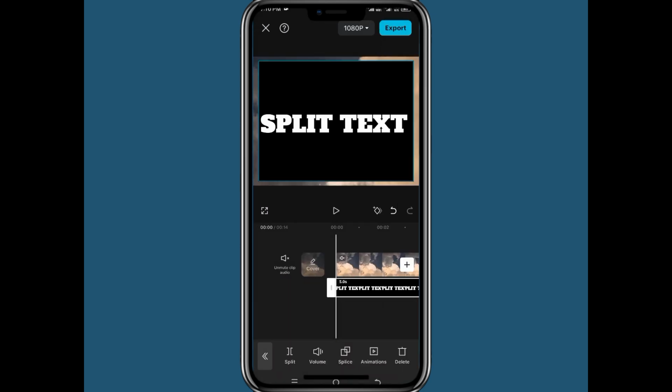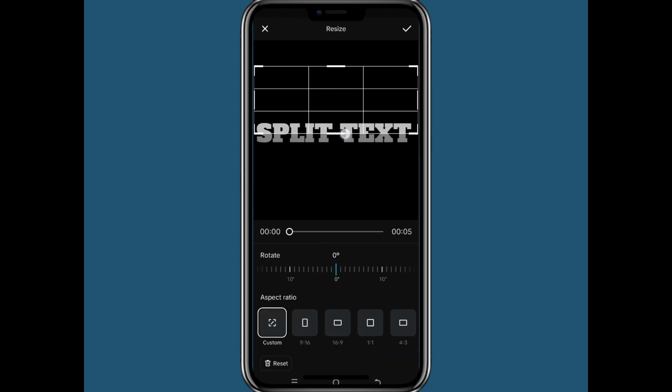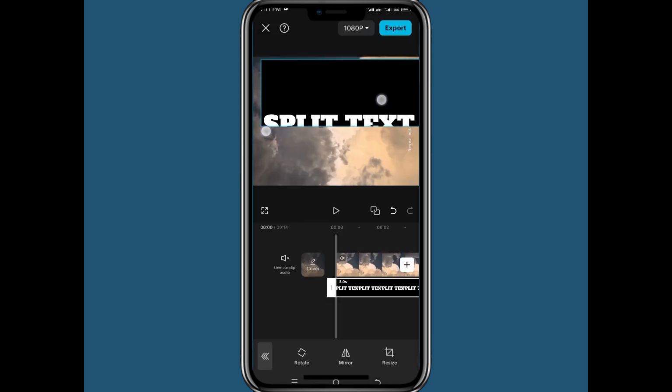Now here scroll left and find transform option. As you find it, click on it and now click on resize. Here you need to crop this text like this and then click on the tick button on the top right. It will look like this. Now we need to adjust this on our screen like this.